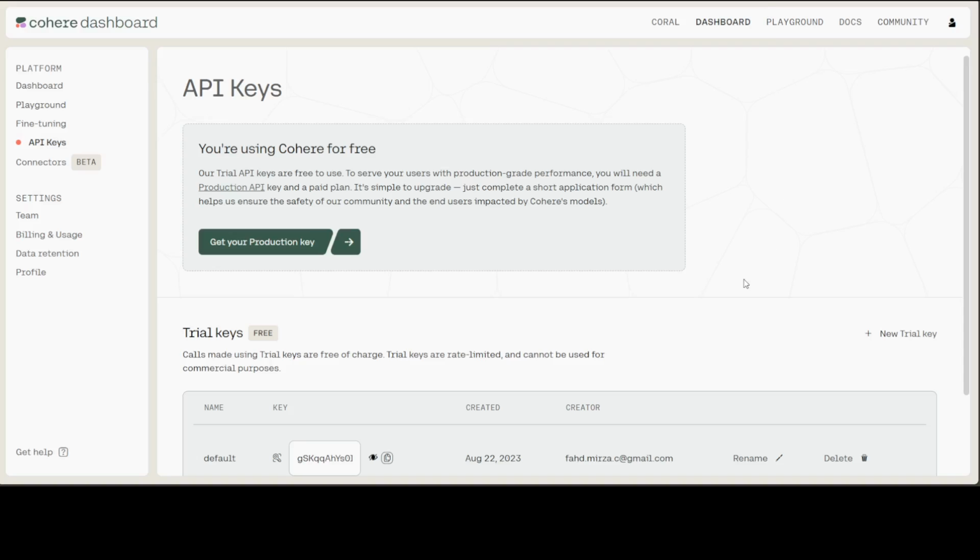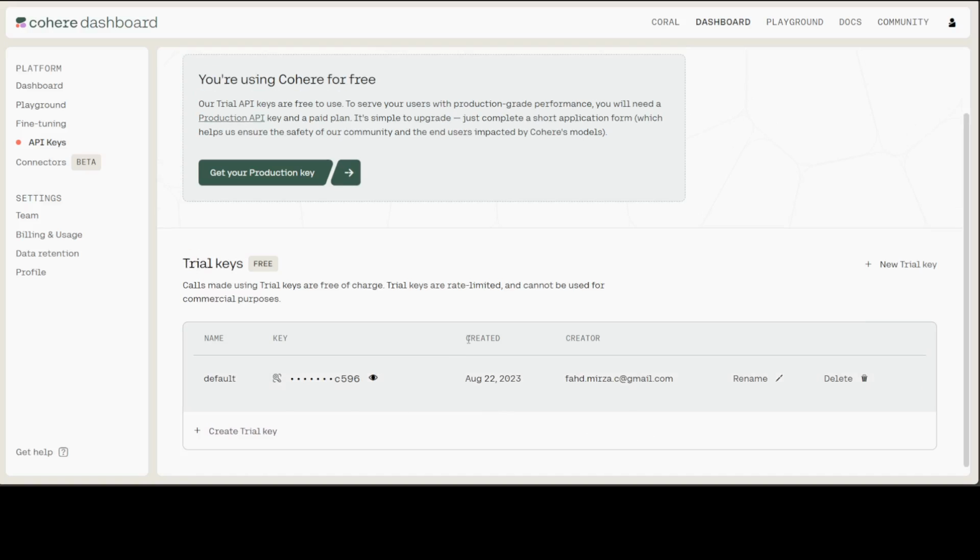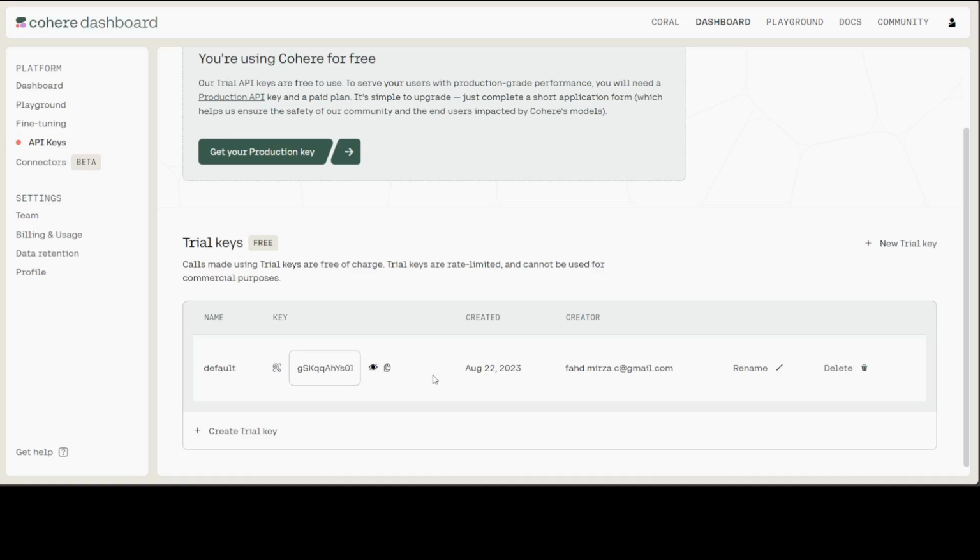Once you have signed up, on the left hand side, click on API keys in your profile and then just get an API key if you don't have one already, just a new trial key, and then you can use it in your own code. I will be deleting this one, so don't worry about copying it. Now let me take you to my code and show you how you can do the simplest RAG in the world.